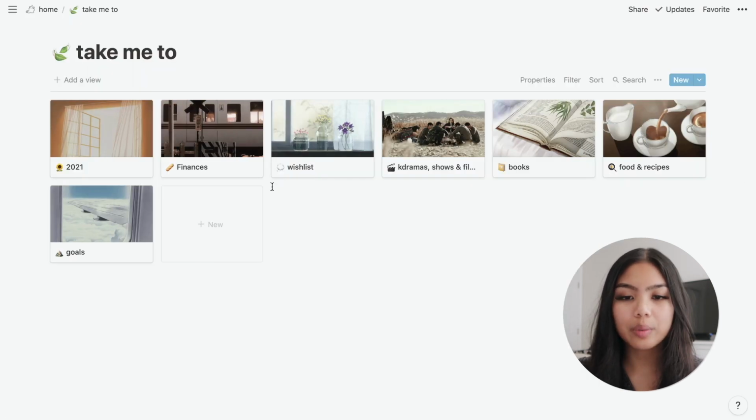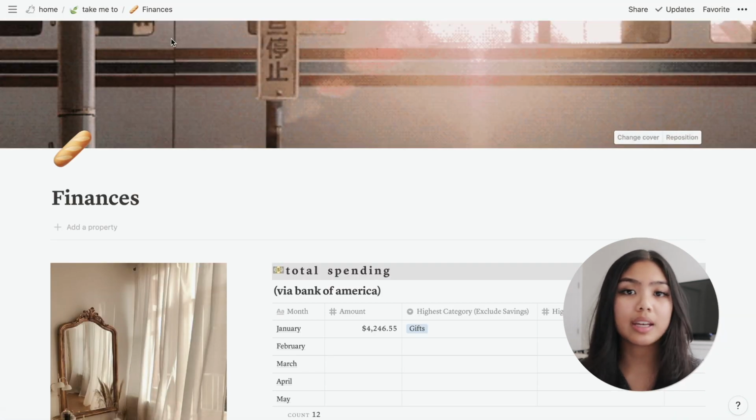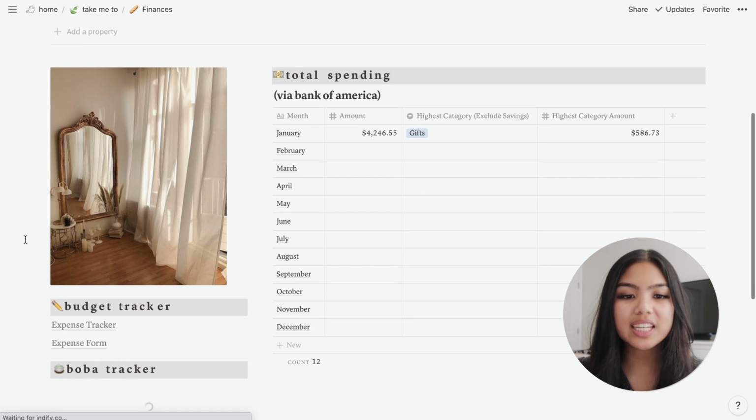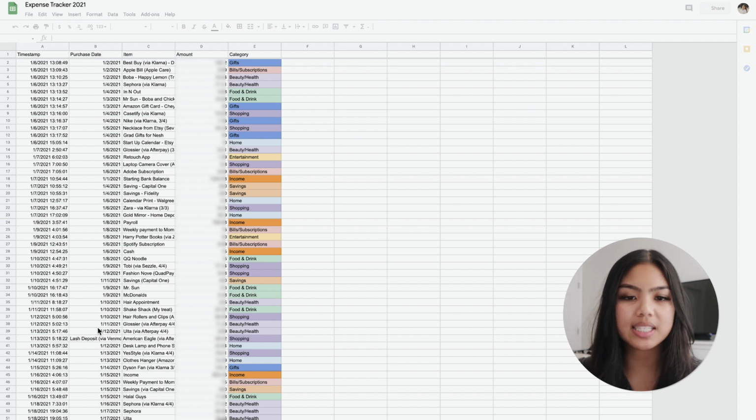Yay. So now we can go into my finance page, where it basically just has to do with money. Not that I have a lot of it, but I use an outside expense tracker that I found from Kristy, and I basically use it to literally track all of my expenses and income.